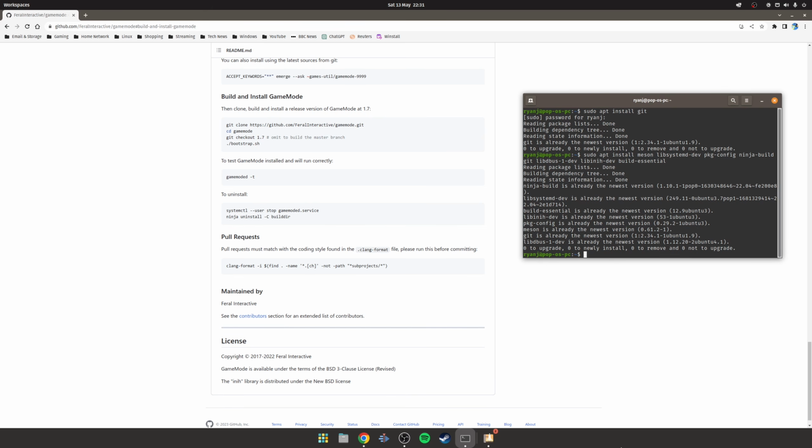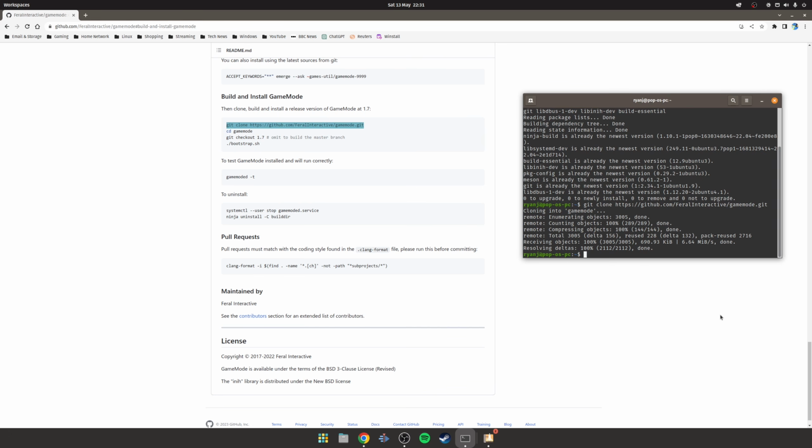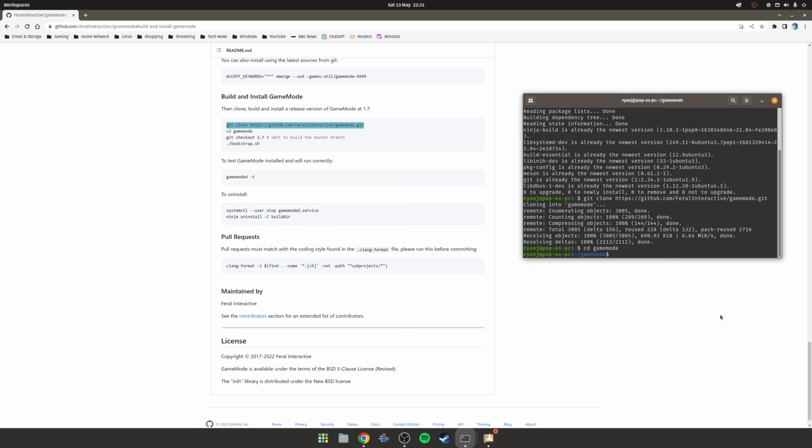So now that all the dependencies are satisfied, we can finally get on to building and installing Gamemode. The first thing we need to do is clone the GitHub repository, and we can do it with the following command: git clone, and then reference the repository on the GitHub page. Once we've done that, we need to change to the cloned location, and we can do that with the following command: cd gamemode.